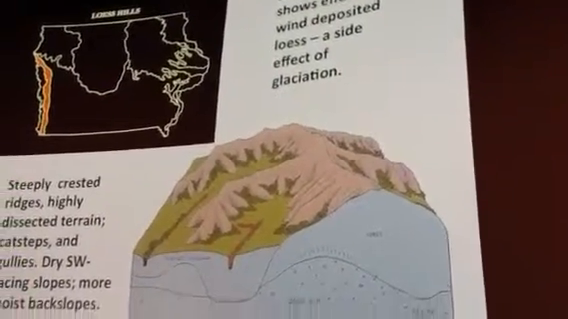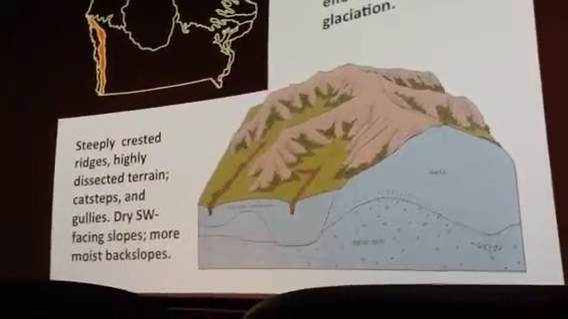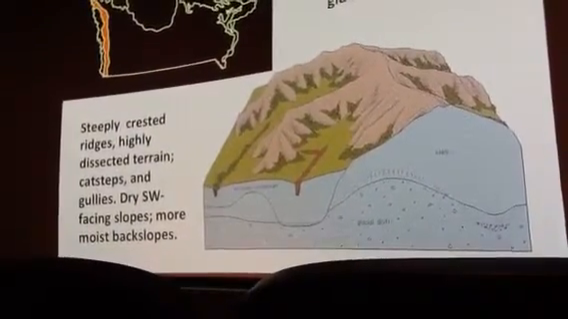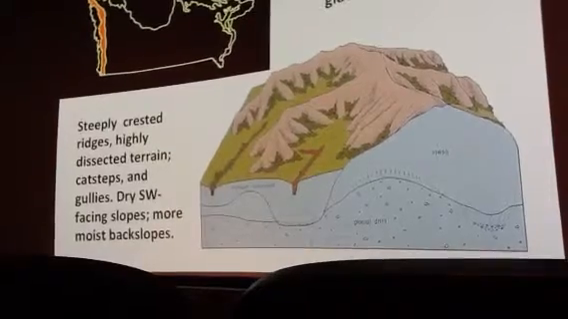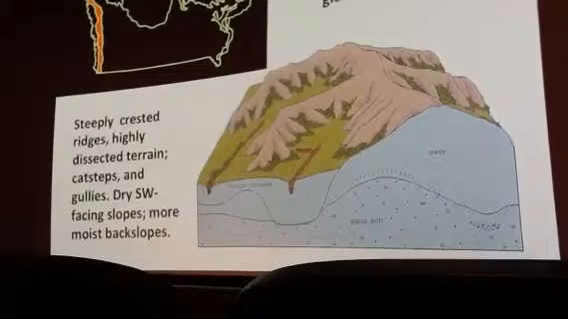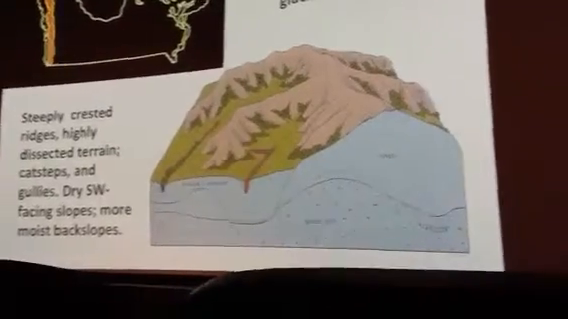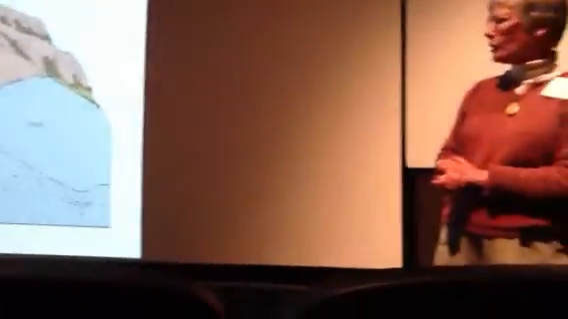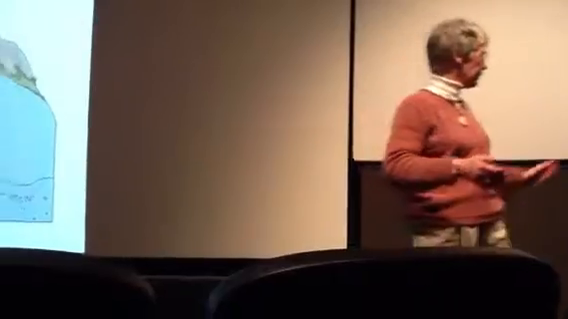But the result is a landscape of steep, narrow ridge crests and side slopes, side spurs that go off, features called cat steps, which are horizontal stair-like features across the steeper slopes. Gullying is an important type of erosion that occurs in this very fine-grained, uniform material. And the dry southwest-facing slopes with more moist back slopes has a very significant impact on the ecology in the Loess Hills.